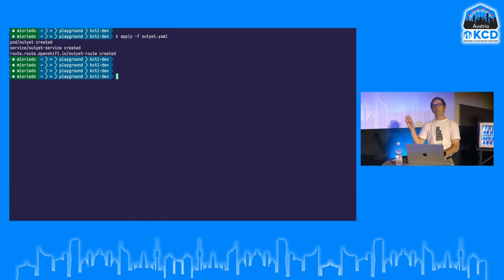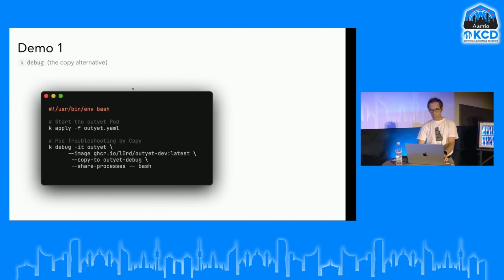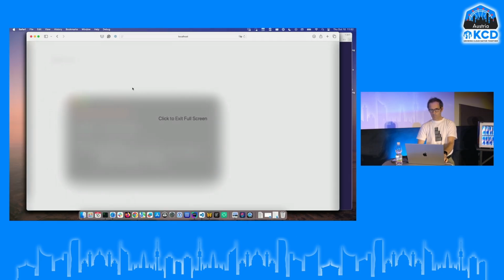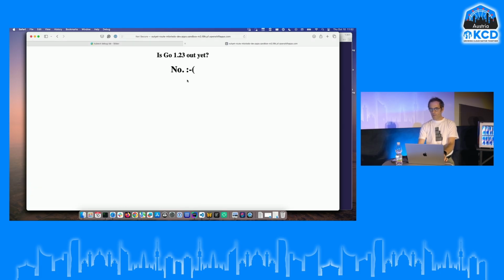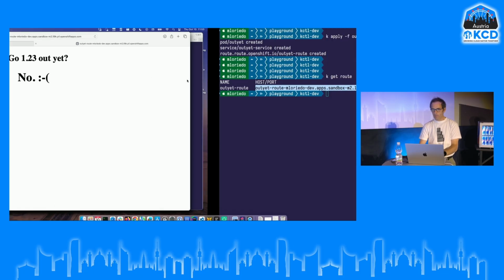Okay, so that created. It's a small application here. Maybe somebody knows about that. It's a simple Go web app that checks if a version of Go has been released yet or not, and I can get the route to that. All right, so it says that 1.23 is not out, and that's kind of problematic because 1.23 is out, so there is a problem with my application. I don't know exactly what it is, so let's say that we want to debug it.